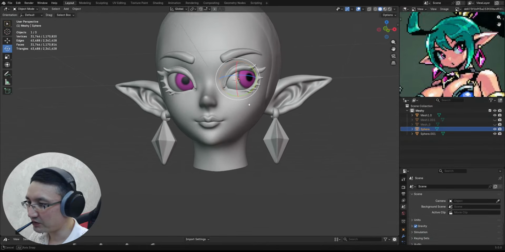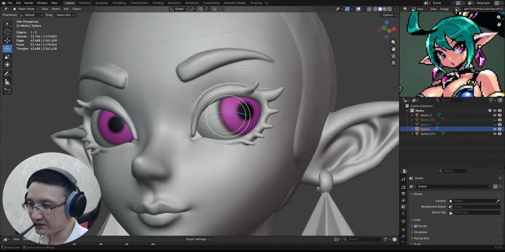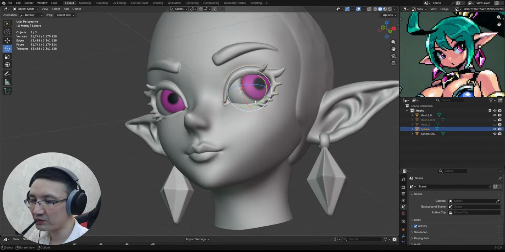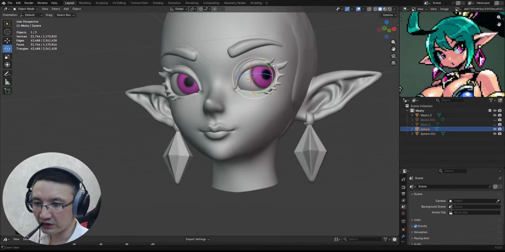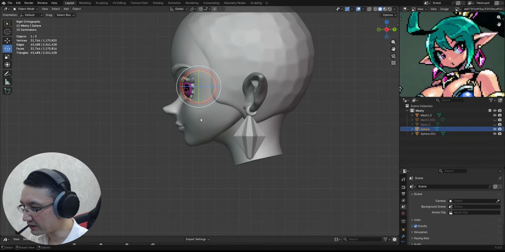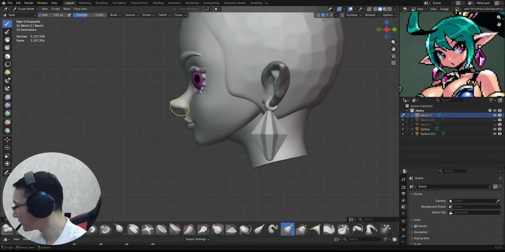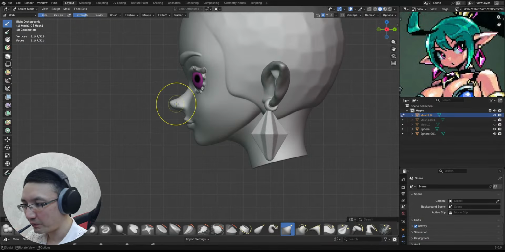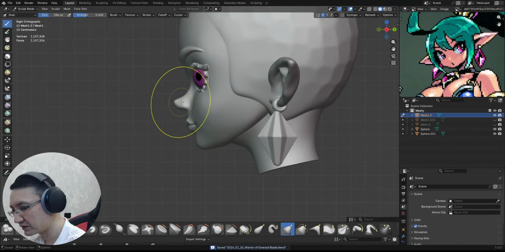So yeah, looking pretty nice, I think. Of course, the eyelashes, maybe the eyebrows, not looking very good, but it's okay for the start. And I don't like, of course, the nose, the profile. Let's try to. It's too long, obviously, but it's an easy fix.